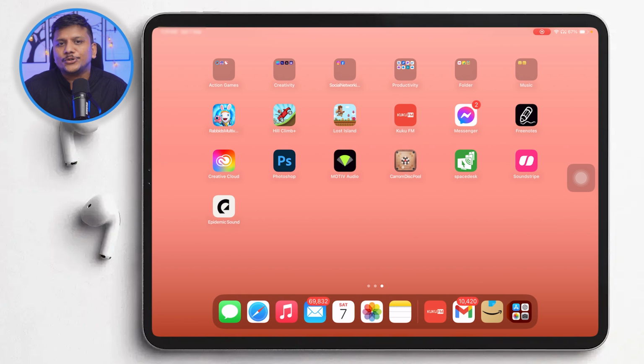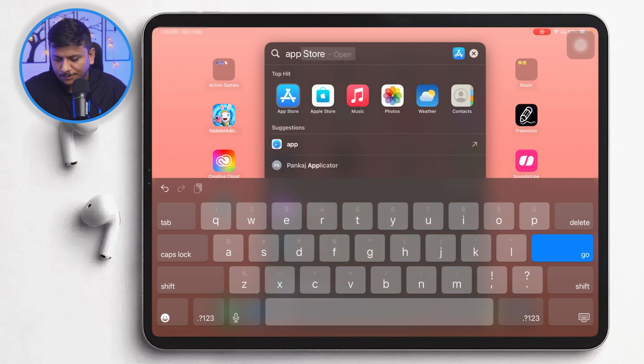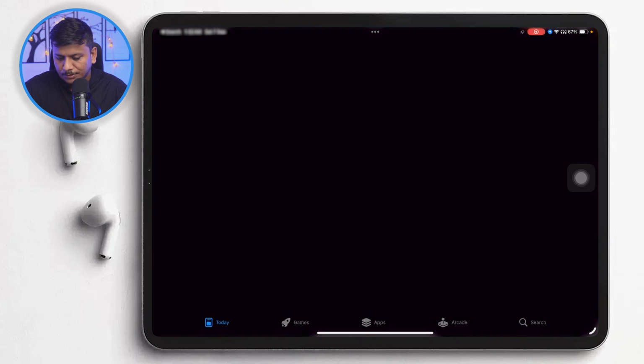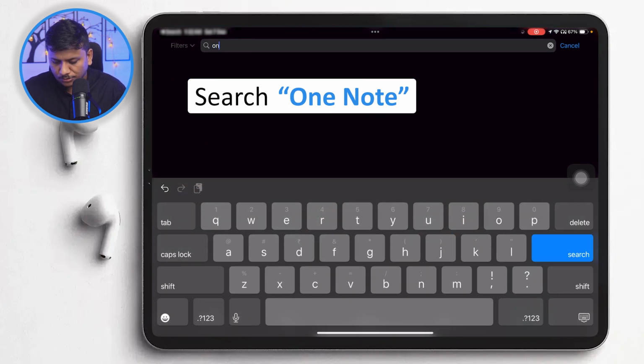Okay, so in order to download Microsoft OneNote, what you need to do on your iPad is simply search for App Store. So here I am searching for App Store. And now here, I'm going to search for OneNote.